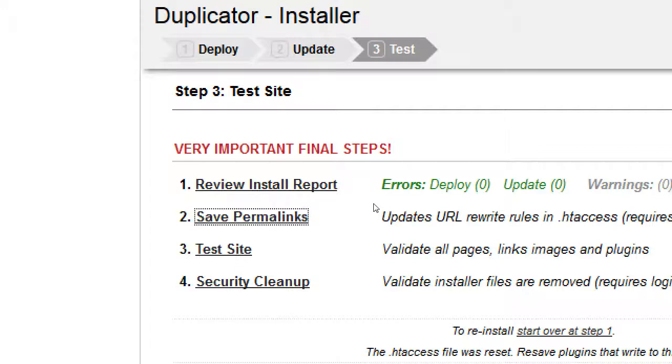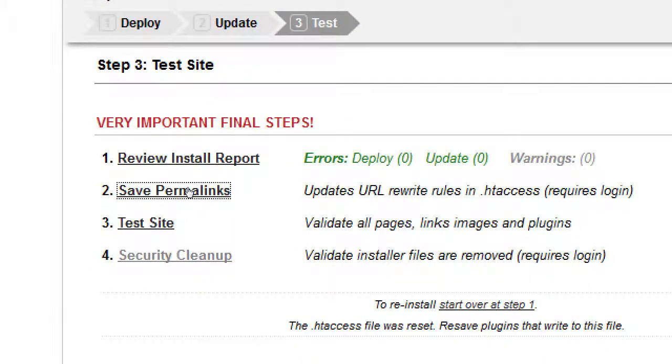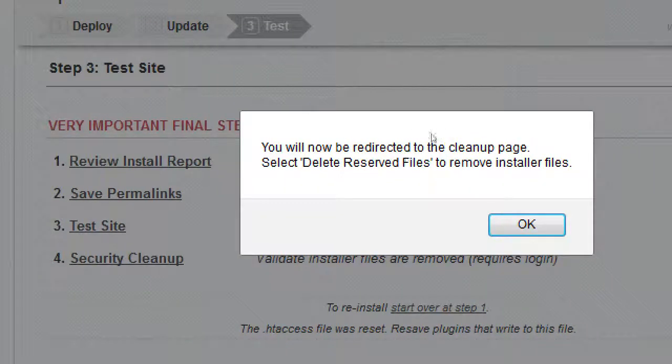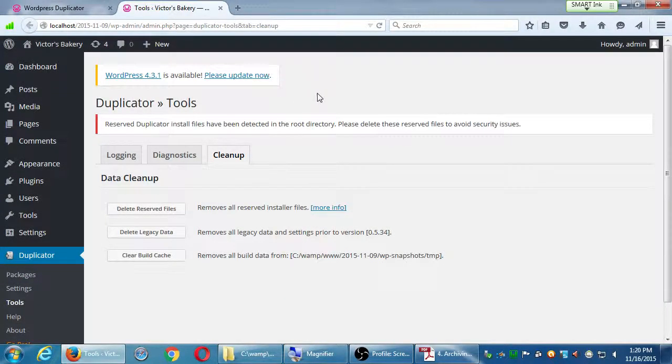The next item here, number four. That one's a good one. Security cleanup. Validate installer files are removed. Go ahead and click on that one, security cleanup. You will now be redirected to the cleanup page. Fine, click OK. This takes us back to the dashboard. It's over on the duplicator screen, tools.